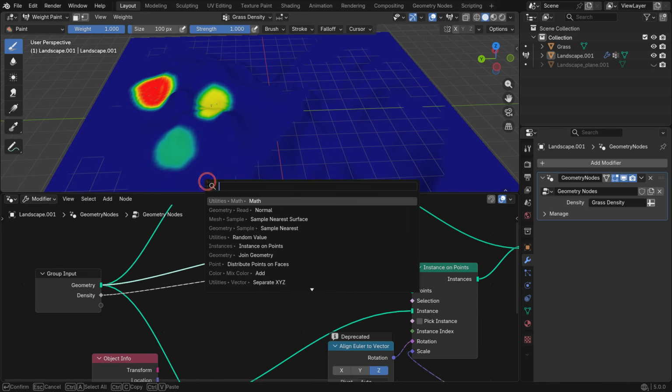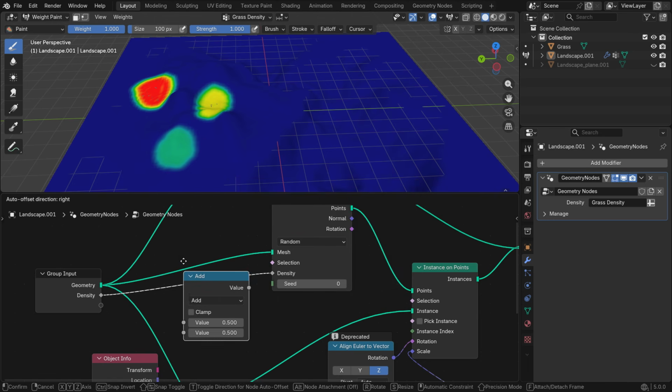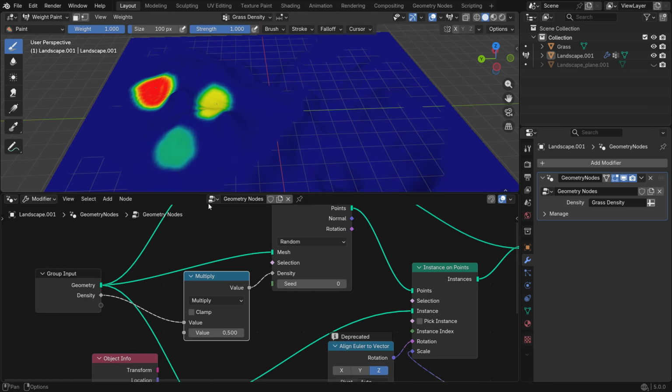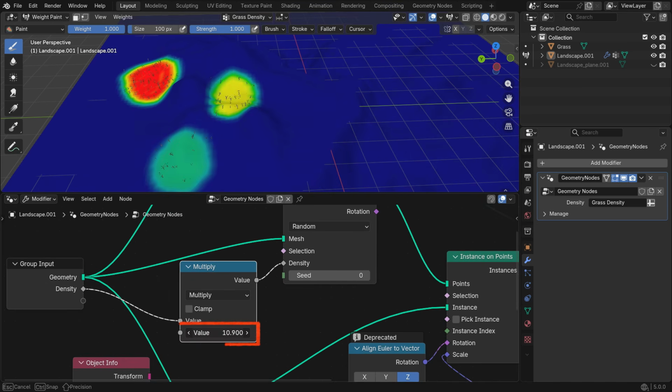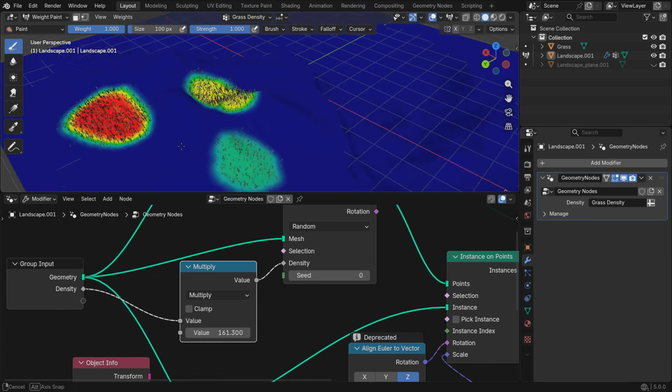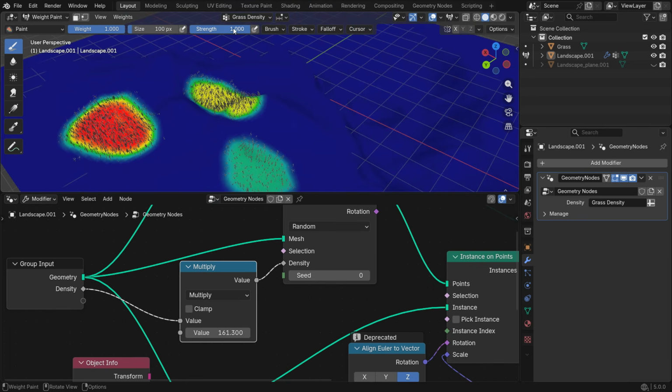Add a math node between the group input and the density input and set the operation to multiply. Now the painted areas control the grass distribution. Red areas have dense grass, yellow areas have less grass, and blue areas have none. Set the brush strength to 1 and paint the terrain.